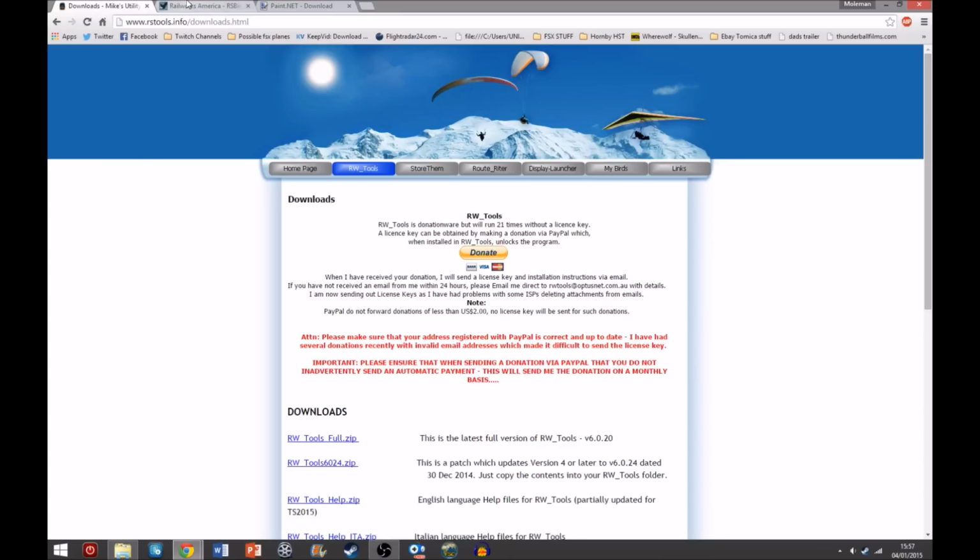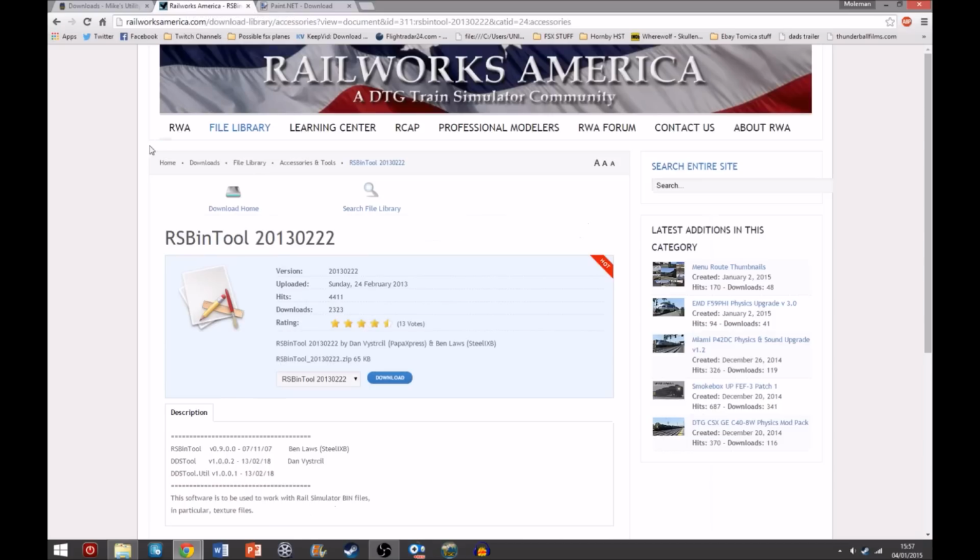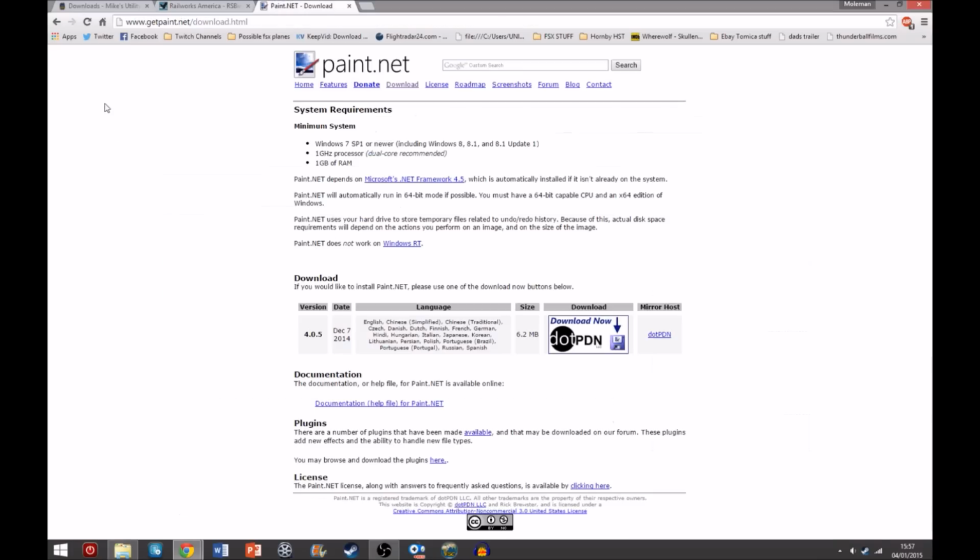Something you'll also need, these links will be in the description by the way, is RSBinTool for certain trains, because the way that I've found is some trains' texture files can only be accessed via this program properly, so that's a program you have to download. And finally, paint.net. I don't use this for the editing, but I use it because it can open .dds files, and that's something you're going to need.